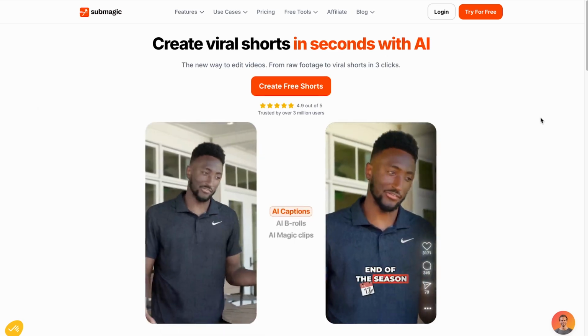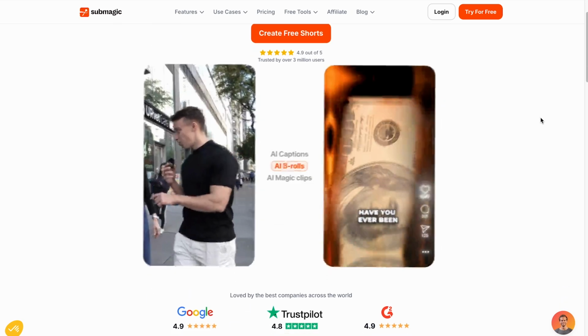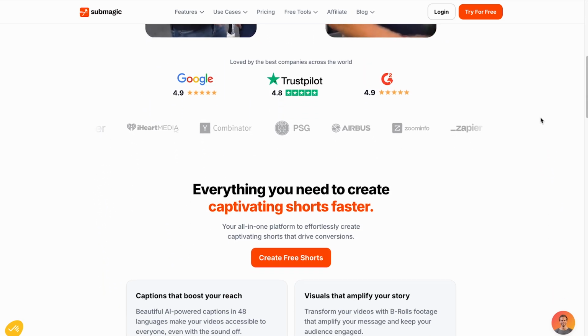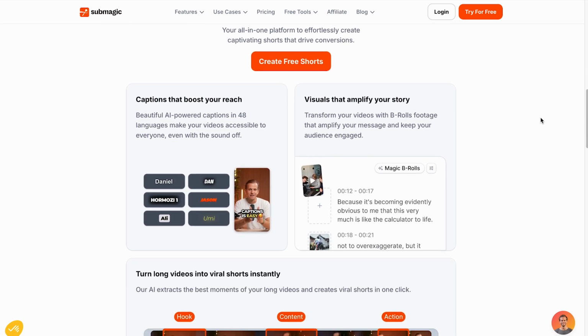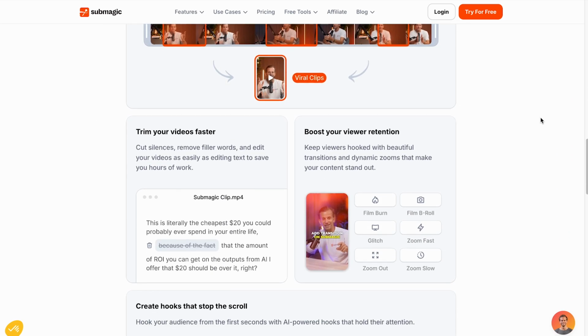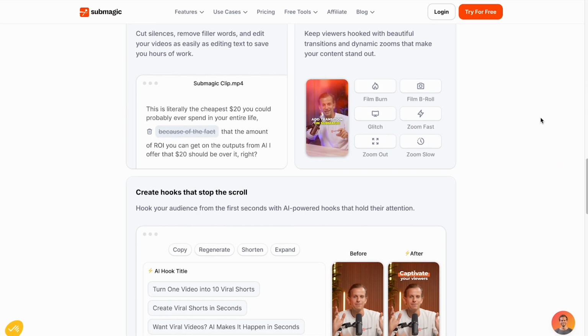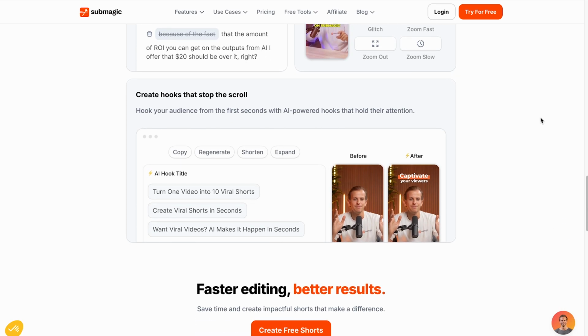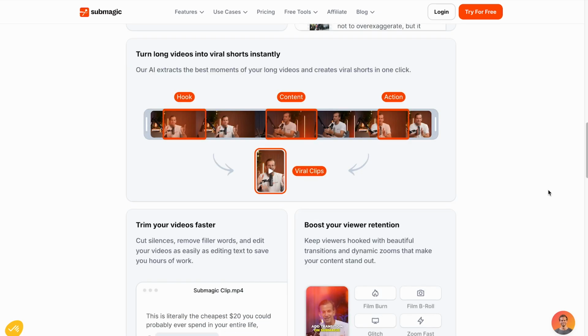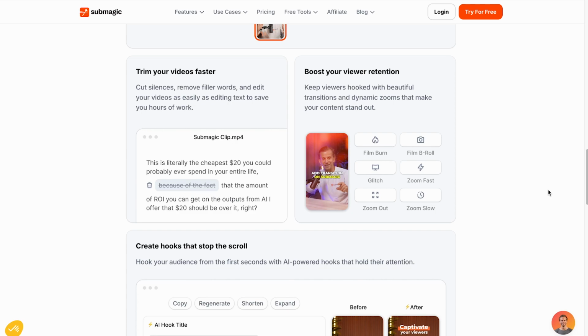So if you're a creator, a video editor, or a social media manager who wants to pump out viral shorts, reels, and TikToks, this tool is an absolute game changer. It cuts your editing time significantly, lets you create high-quality clips in seconds, and gives you professional-level captions, B-roll, and audio all in one place.